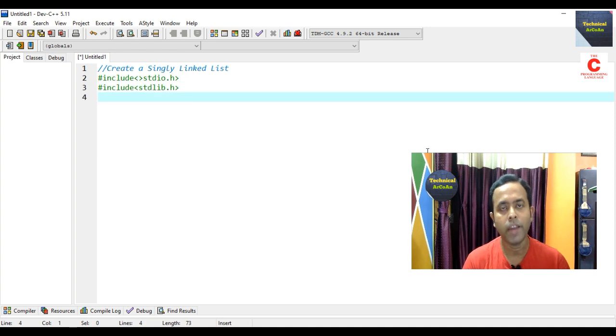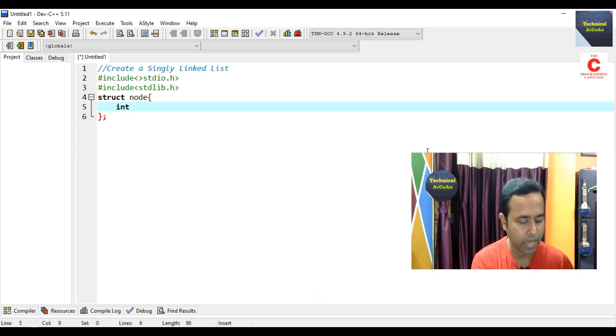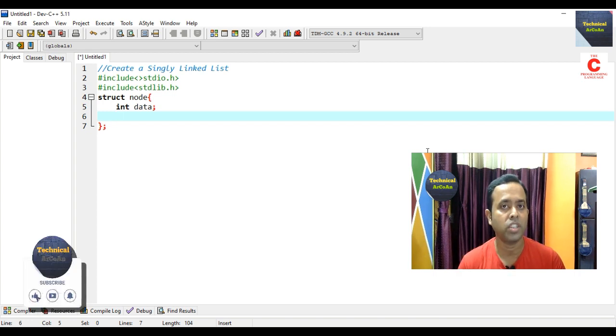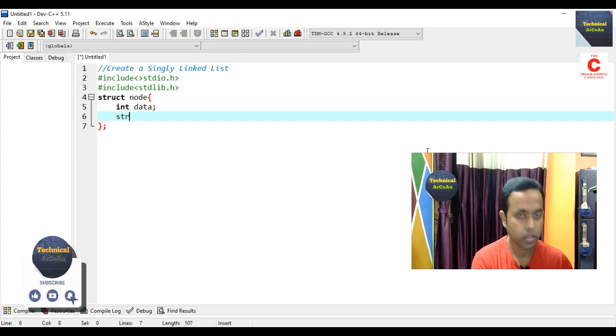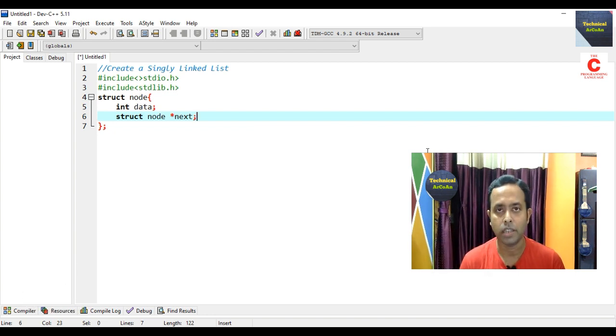Now we are defining a structure. We are defining the self-referential structure here. Just write struct node, and within this brace we write the data members. At first write int data, which is a normal integer. Now we write the pointer which points to the same structure itself: struct node asterisk next. This is a pointer which points to the same kind of structure, meaning it points to itself. That's why this structure, struct node, is a self-referential structure.